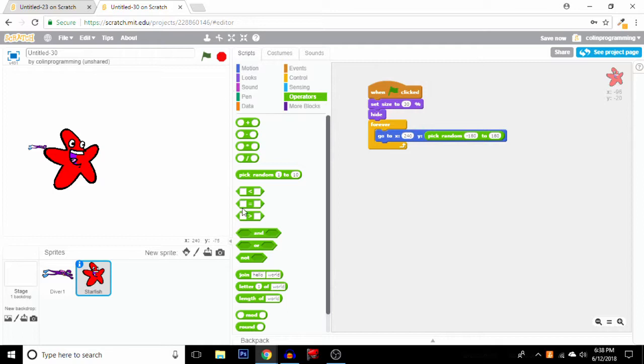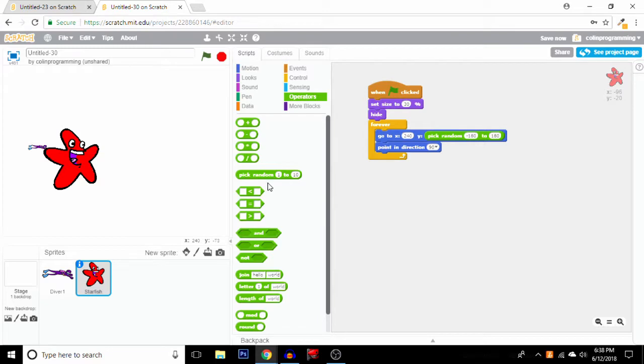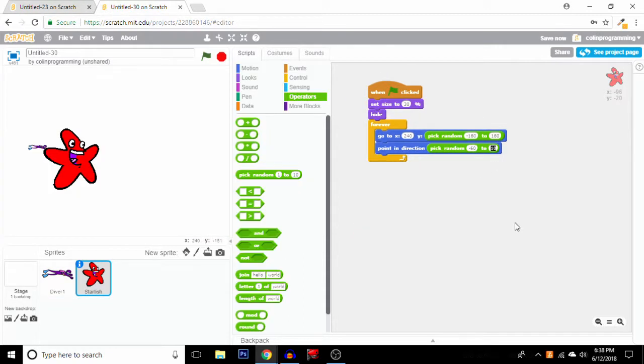Okay, so now he's going to be randomly moving up and down here, but he's just going to be shooting stuff straight. So we also want motion, and then point in direction, pick random. We want him to randomly be shooting out. So we want to use the values negative 60 to negative 120.